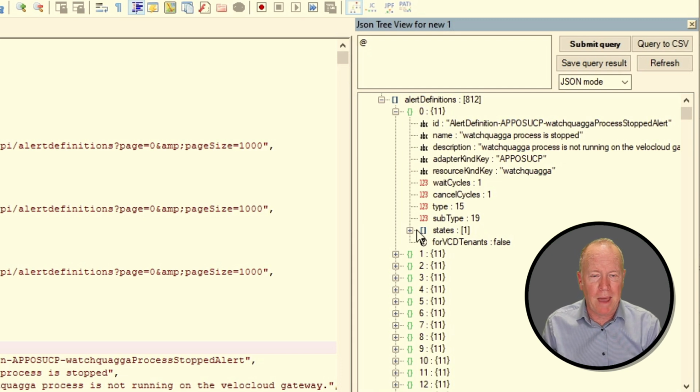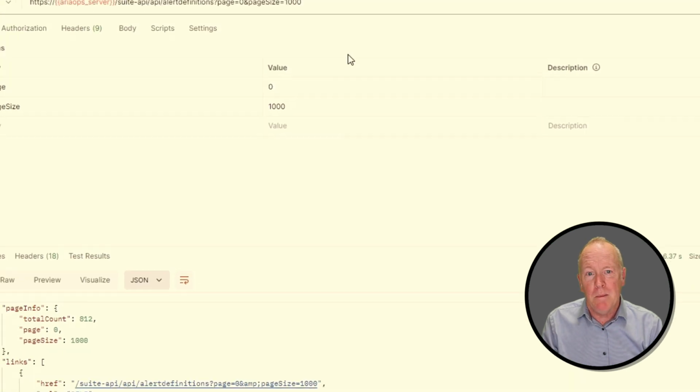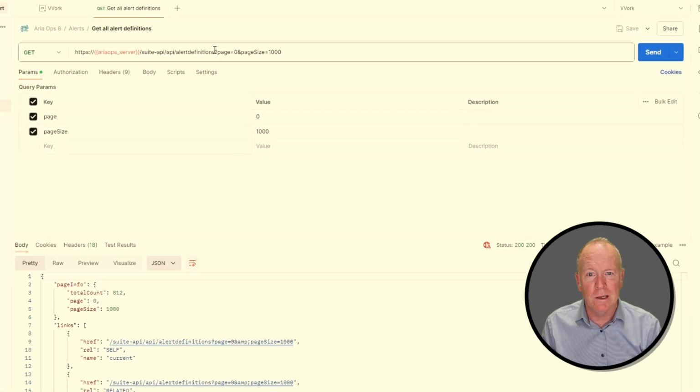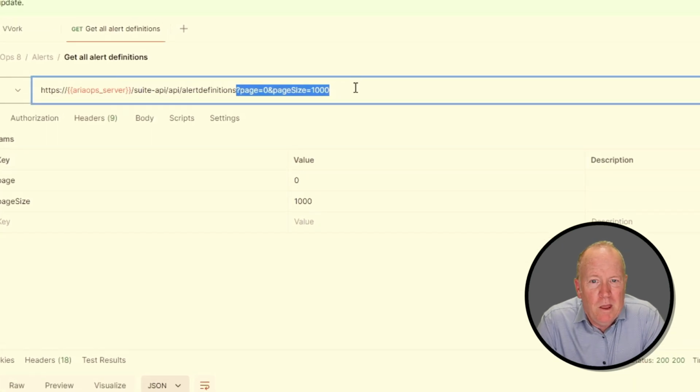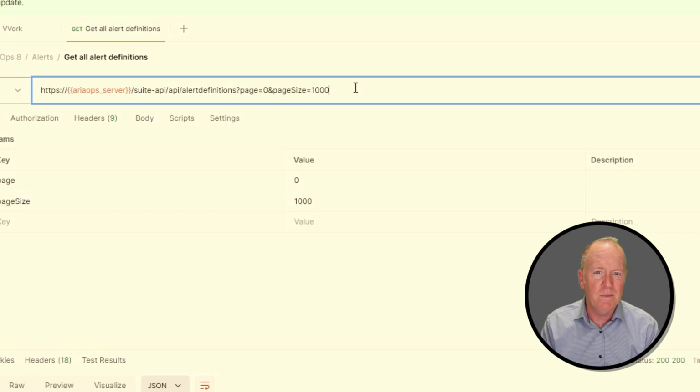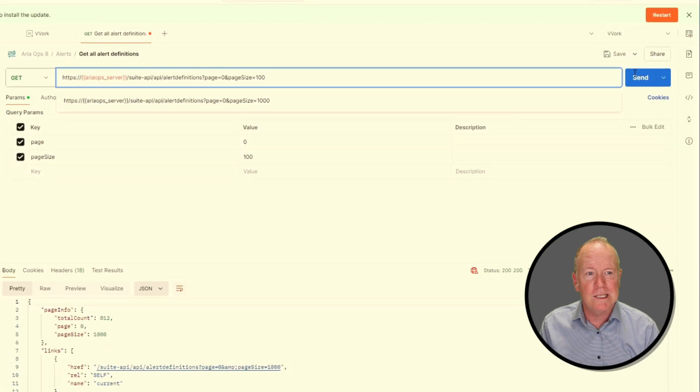Now, as you might imagine, getting back 812 different results might be more than you're looking for. And that's why we have these path parameters that we saw ever so briefly just a few moments ago. So notice here, question mark page equals 0 means we want to see the 0th page. I'll explain that more in a moment, but notice it then says and page size equals 1000. Let's change that slightly. Let's change it to page size equals 100. We'll go ahead and send this request again.